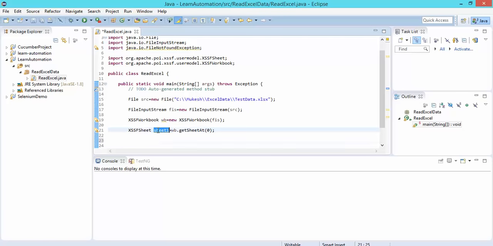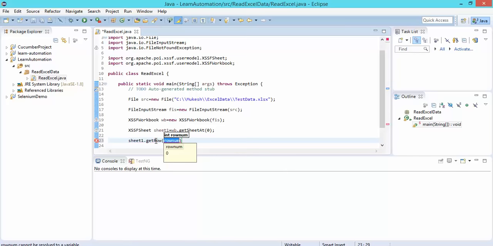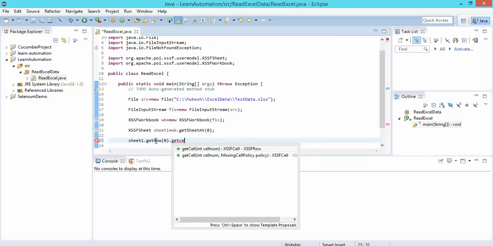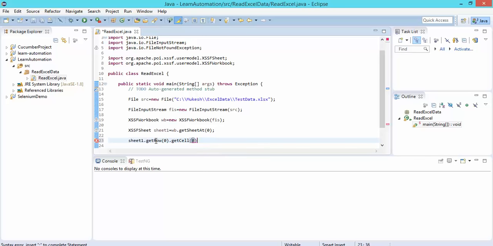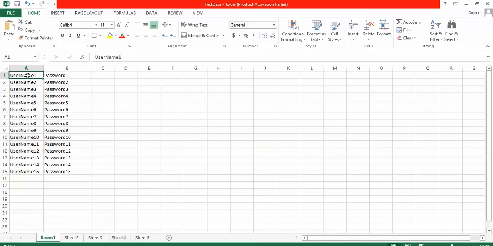Using this sheet 1 object, I'm going to use a method called getRow. As the name says, it's very straightforward: which row you want to read. As of now, I will give a static 0, so whatever data is available at row 0 will be loaded. From that, I will call a method called getCell. getCell means which column you want to read. I will say 0. So from the 0th row, 0th column, it will give you this username 1.